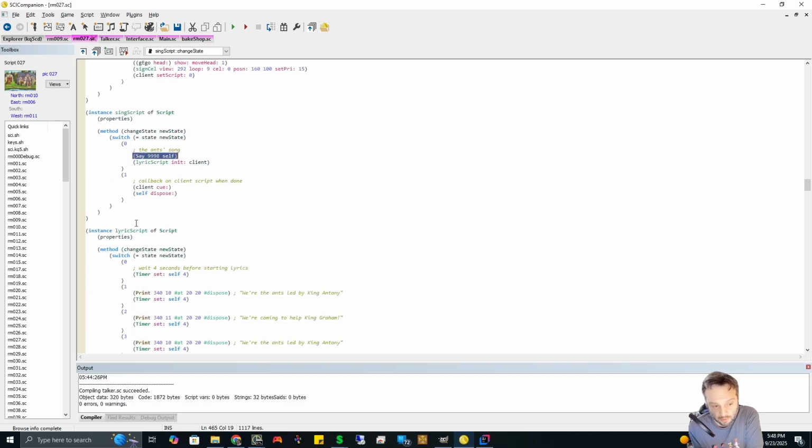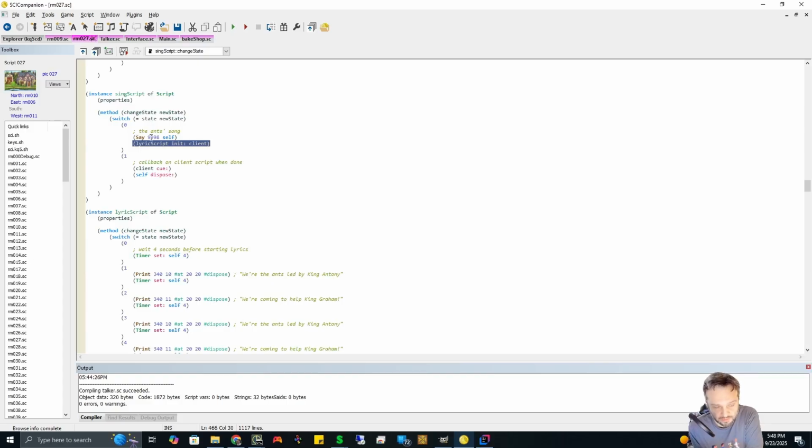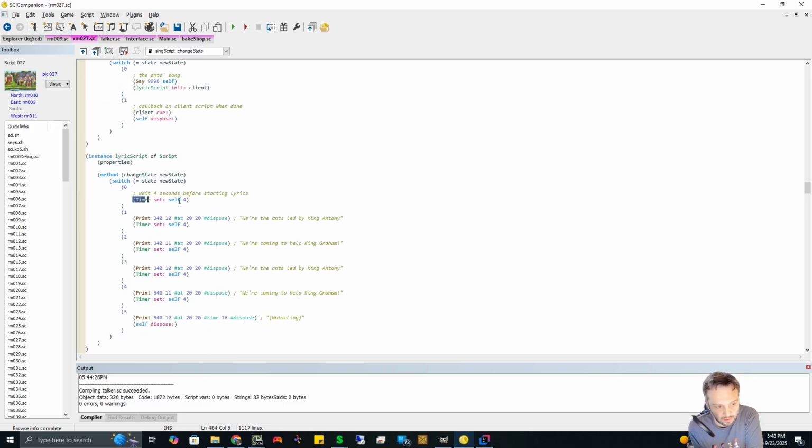So I made my own script that I call immediately after the ant song is invoked. It waits 4 seconds, so this is actually timed to the song. There are 4 seconds at the beginning of the song that have no lyrics, and then it proceeds to go into the singing. Then I add a timer after each one, which calls back upon the lyric script, so that it'll advance to the next state when the timer is done. And then finally, once it's done, we wait 16 seconds with this whistling dialogue, and then we clean up after ourselves.